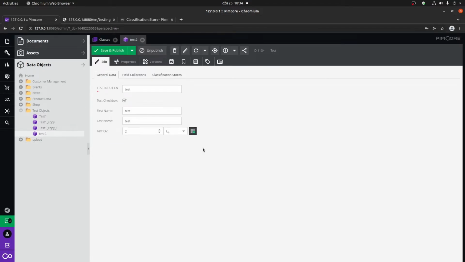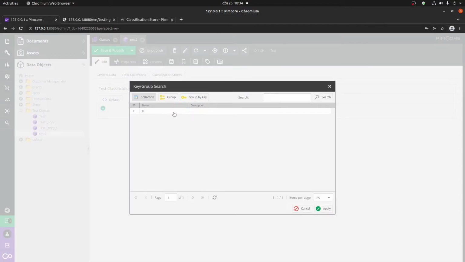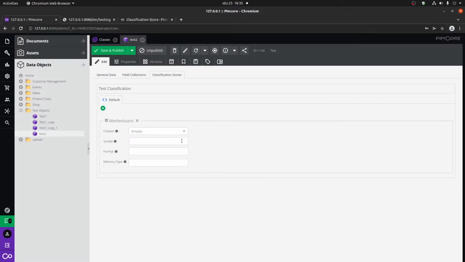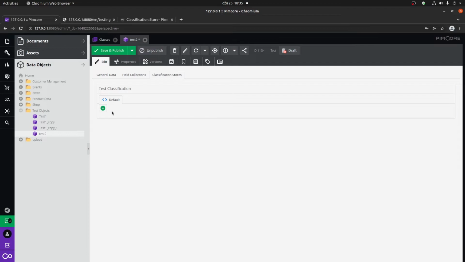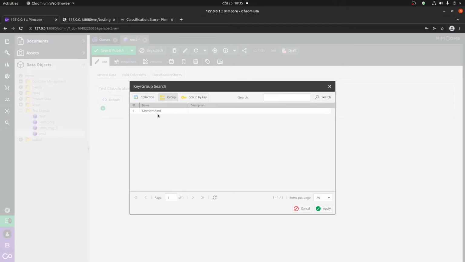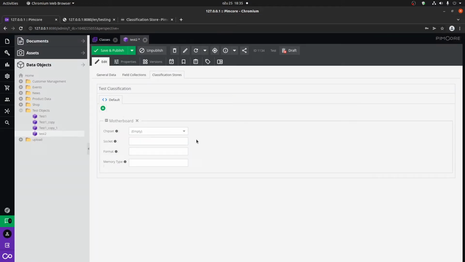Now, if we go on one of our objects, we're going to have a new tab where we can add new classification stores. So in this case, we only have one. We can go here to, let's say, motherboard. You can also go here to the collection and click the collection. But since we only have one group within this collection, we can just click here. It basically adds the same thing.